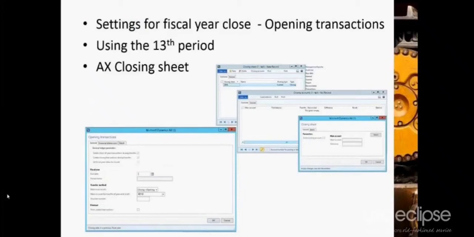The next thing I want to talk about is how we close the fiscal year in AX. This is fairly standard for most of you, but what we typically receive is a lot of questions about the different setups and what is the 13th period. So I thought I'll show you this briefly in AX to hopefully clarify that.